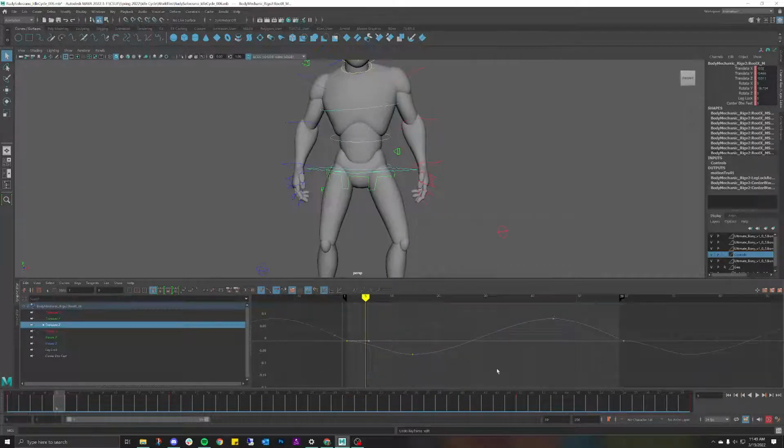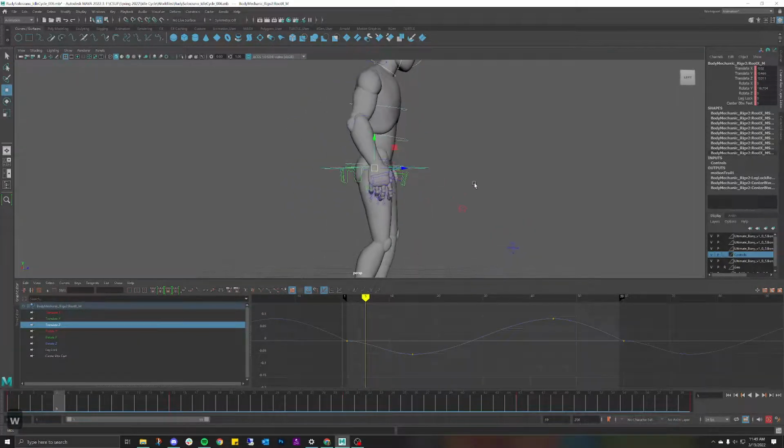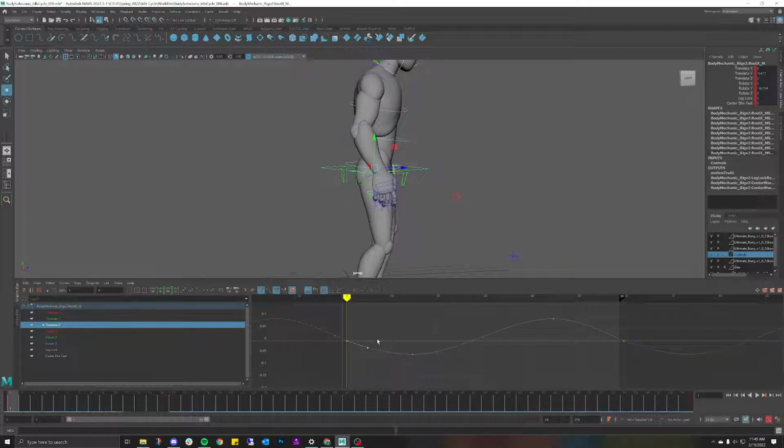So if I were to play this now, let's see. Okay, so forward and back motion. This is going to speed up at the end, and then it's going to look really weird coming in because it's slowing down here. I don't want that to slow down. I want it to ease into each other in a smooth arc. So I'm going to select that tangent and move that down. So now I have a much smoother infinity.